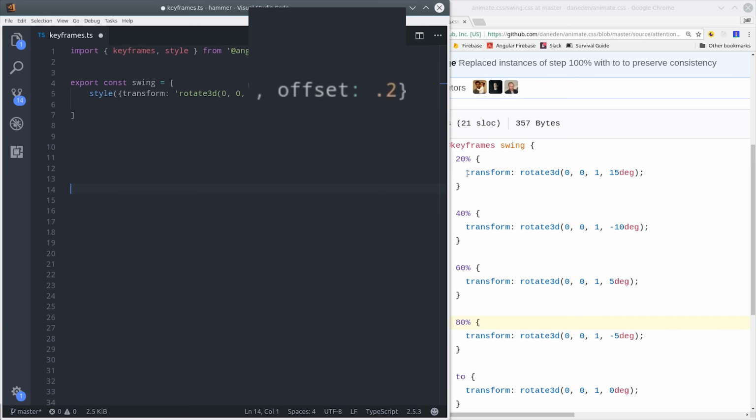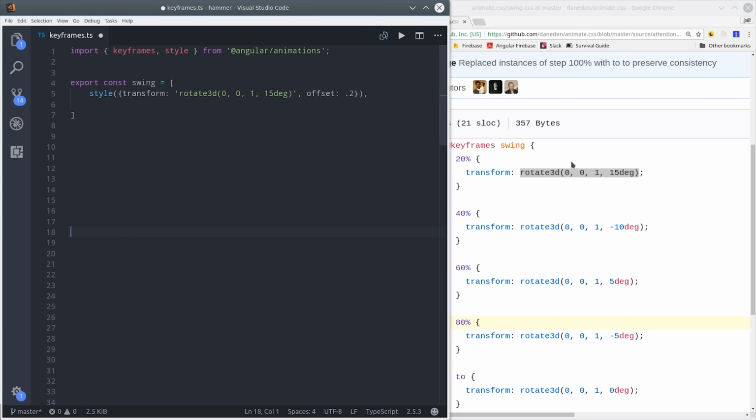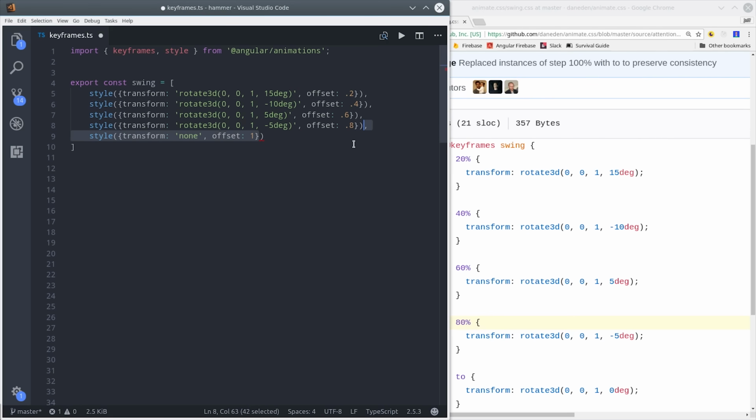The basic process is that we convert the percentage to a decimal and add it to the offset property, and then we're also going to copy and paste over the CSS styles from each keyframe. It's a somewhat tedious process, and eventually Angular is going to have its own CSS parser, but for now this is the best way to go about it. To keep this brief, I'm only going to show you this first animation here, but you can find all of the animations in the GitHub project for this video.